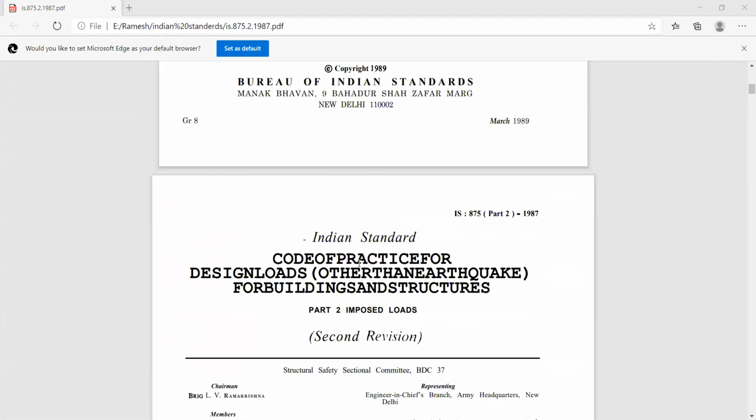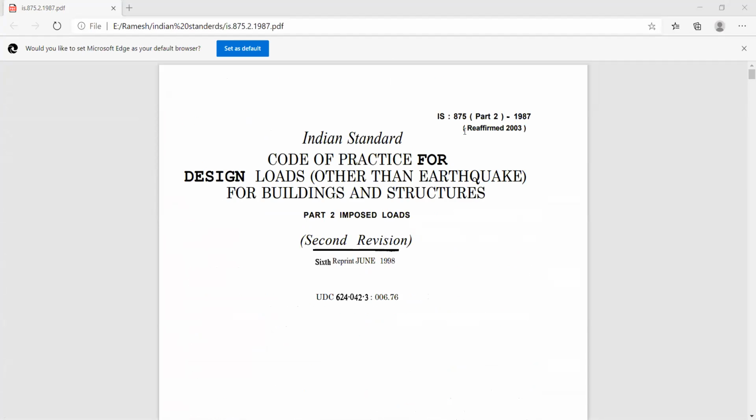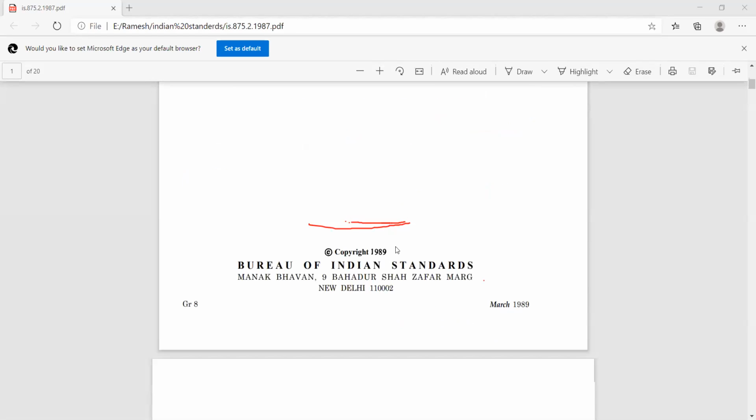So now you see the code book. This is the code IS 875 Part 2, 1987. The code of practice for designing loads other than earthquake loads for buildings and structures. You can see over here it is written clearly. This is Part 2, which is called imposed loads. Imposed loads means live loads.